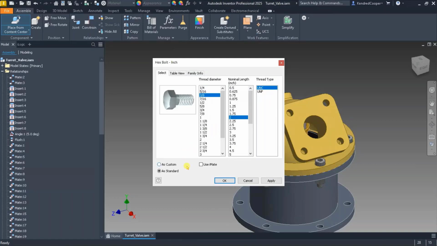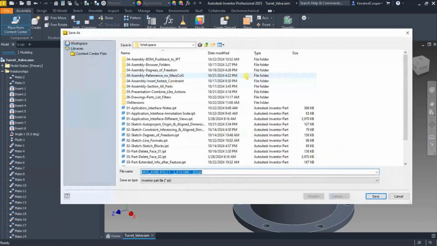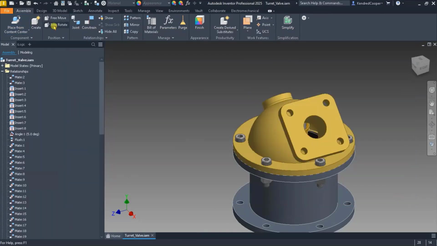Bottom left-hand corner, I have two options. I can choose as custom or as standard. What's the difference? As custom, when I click OK, Inventor is going to ask me, where do you want to save the IPT that gets created for that configuration of component? Say OK, brings it up. Where do you want to save it? There's your file name. You can change your file name, change your save location. That's what as custom does. It asks you, where do you want to put it and what do you want to call it?